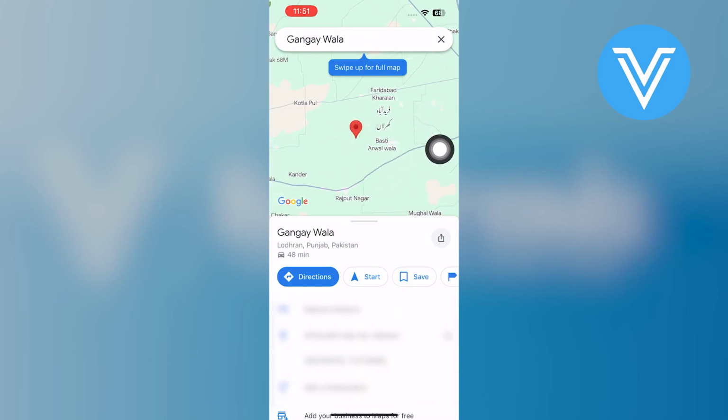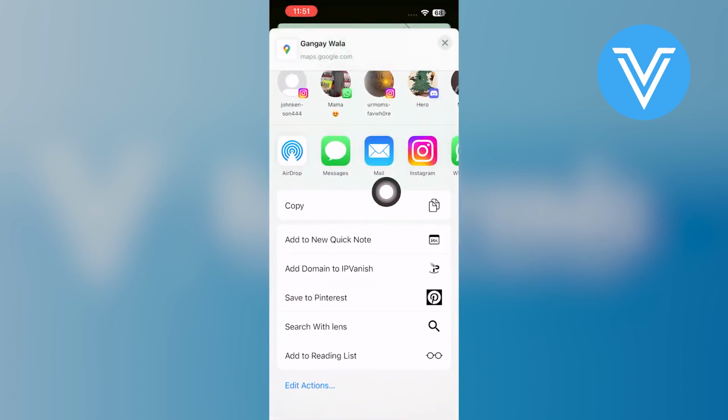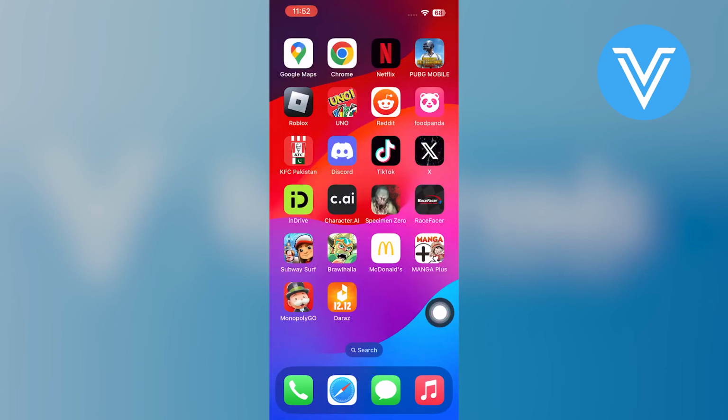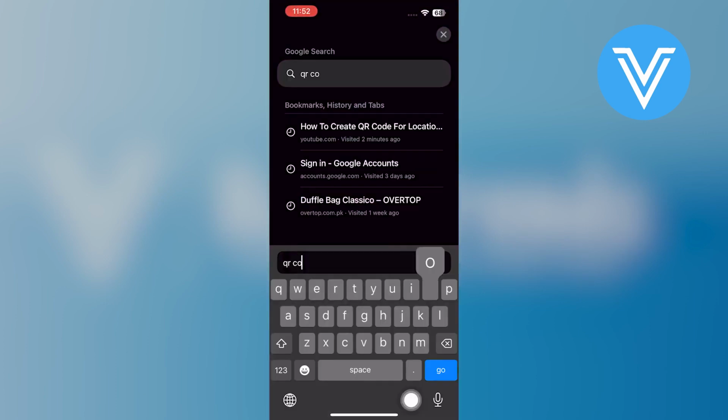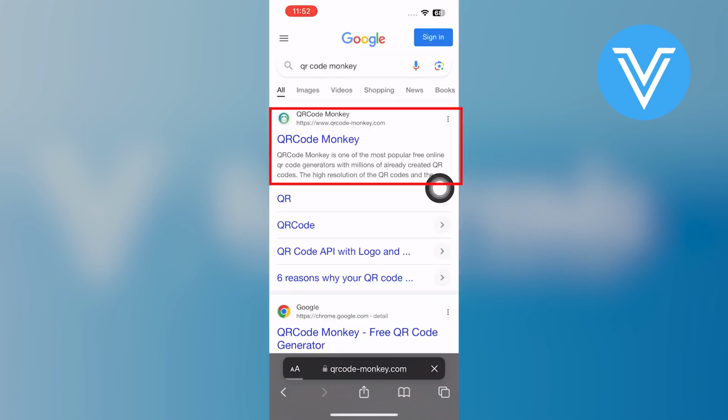Now drag the screen and tap on the copy option from here. As there is no direct option for creating a QR code, here we will need an online app to generate it. So now open your web browser. Here, search for QR Code Monkey. Tap on the first link from here.